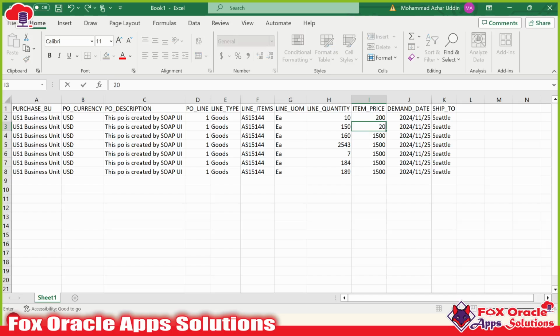Now let me change the price, so 200, 20,500, anything, 157, and here I am going to give the quantity as 7 only, 37, 1500, anything. These are the values. We are creating this file for testing purposes, so we are giving any values. All these values will come from the other source system only. Whatever they provide, they will give. Just for testing purposes, I am using these.